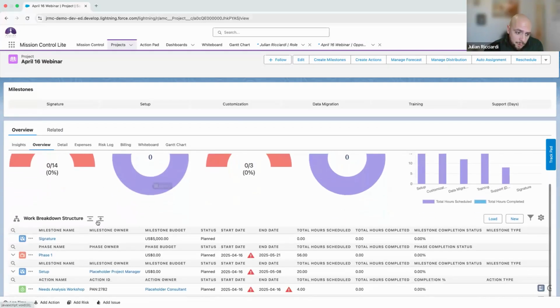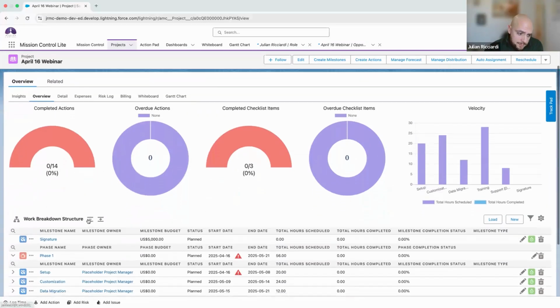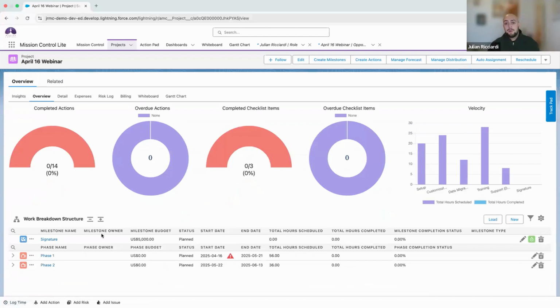So the overview over here, what I'd like to show you, and maybe even speak to, is the hierarchy that we allow for within Mission Control. Mission Control has a 7-layer project structure, with the highest level being portfolio management. Under portfolio management, we allow for program management. Under program, we could have projects like we see over here. Under projects, we allow for phases.